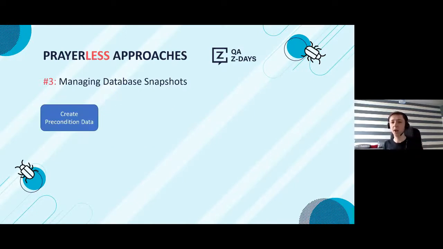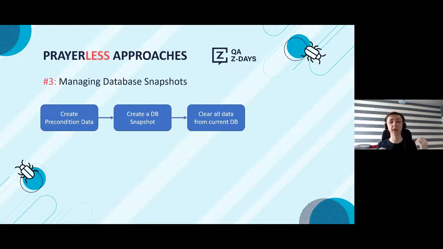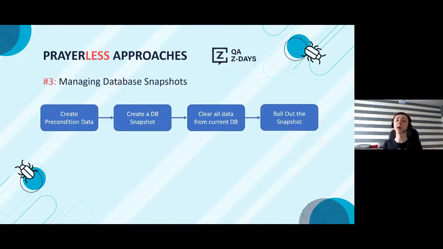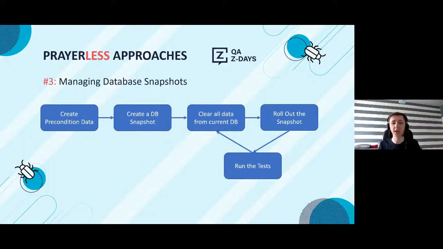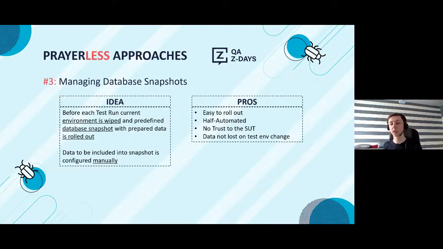Let's go through it. First of all, you create the precondition data manually on your test environment. Then you create a database snapshot, kind of a backup. Then before you run each test, you have to clear all the data from the current database. You roll out the snapshot so it creates the necessary data for your test, and then you run the tests. So the idea is simple, and each time you want to run the tests, you again perform this cycle: clearing the data, rolling out the snapshot. That's how it works.